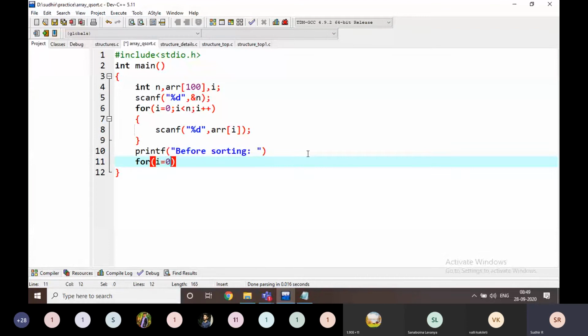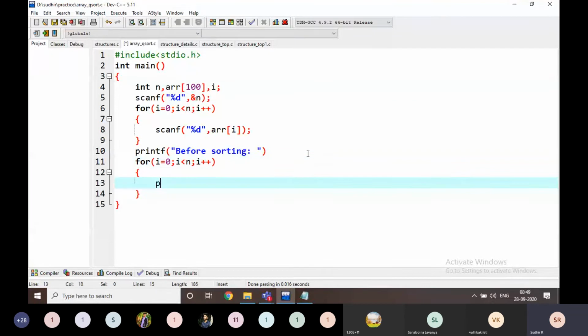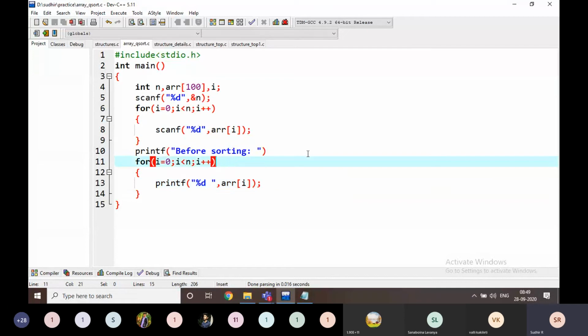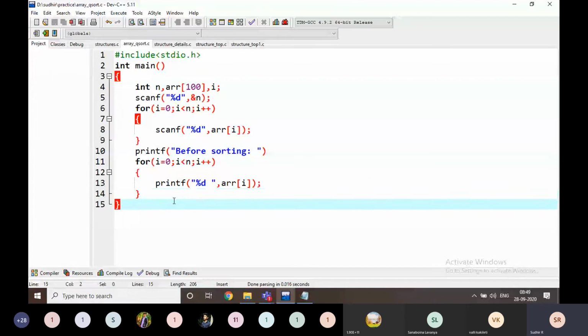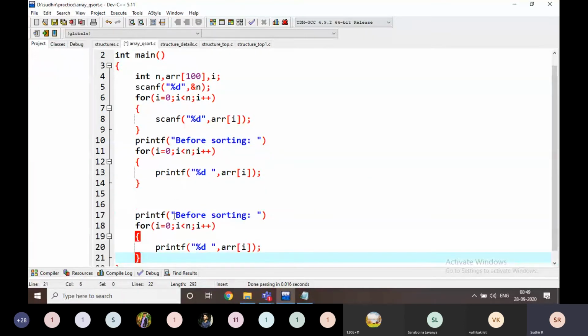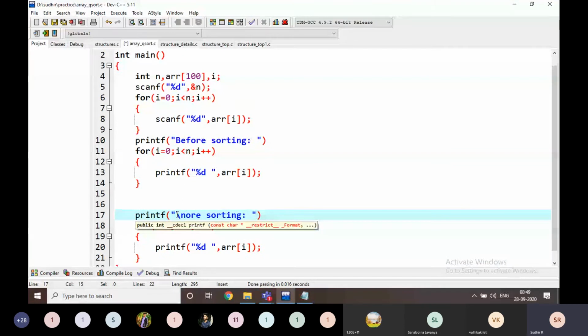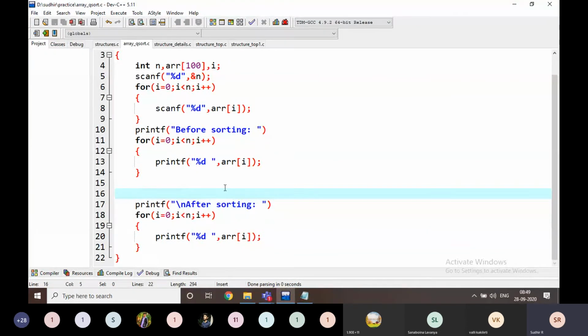For example, for i is equal to 0, i less than n, i plus plus, %d space arr i. I'm going to write like this. After sorting also, I'm going to print the data like this, /n. After sorting like this, but I'm not writing any big functions or any sorting methodology here.